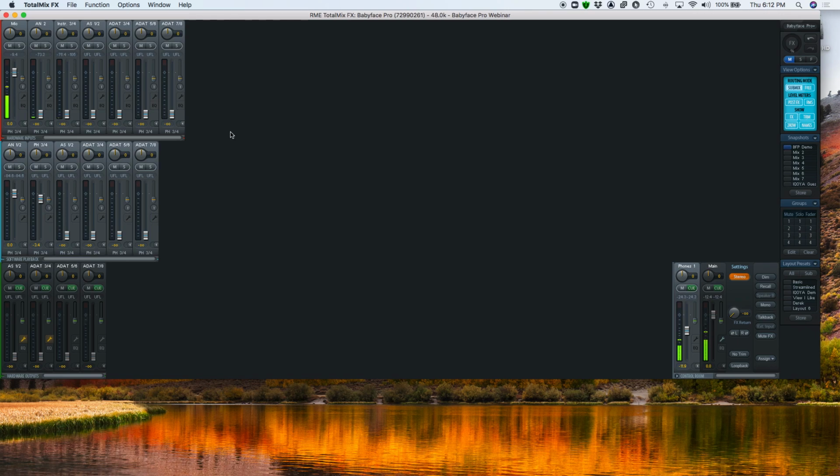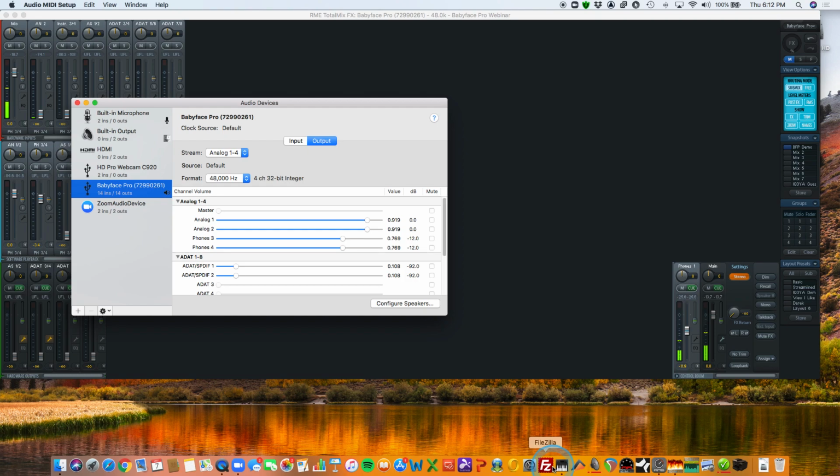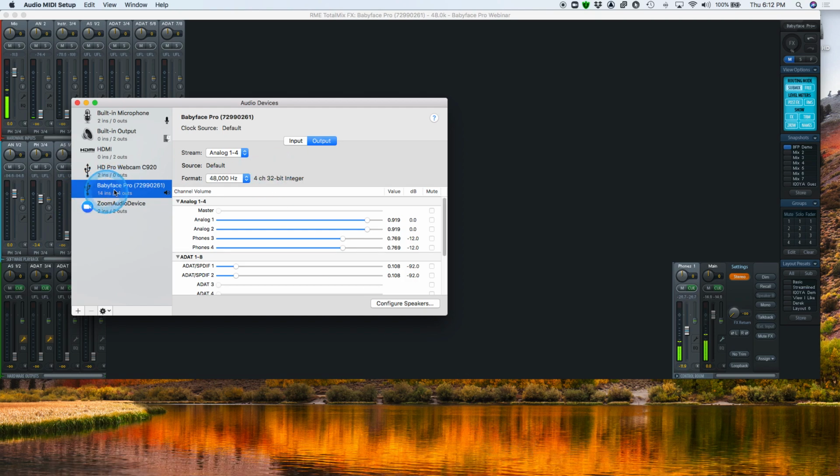In order to do that scenario, two things have to happen. I want to make sure that audio is coming into one of the playback channels, and that's going to be done via audio MIDI setup on a Mac, or if you're using a Windows machine, that's going to be in your sound control panel. So in this case, I'm on a Mac.